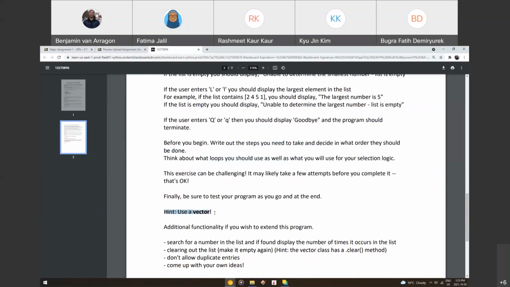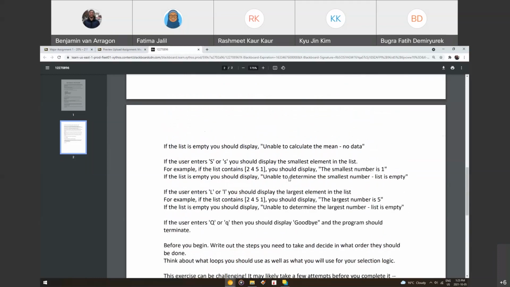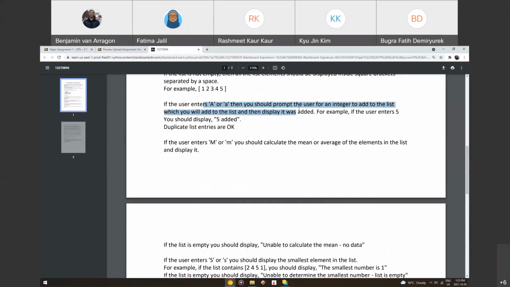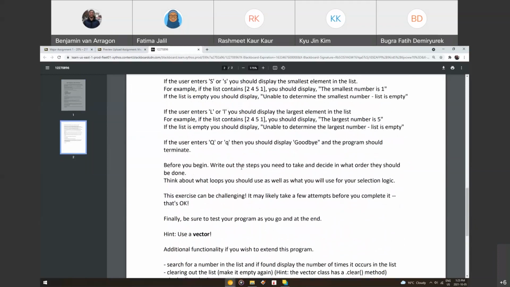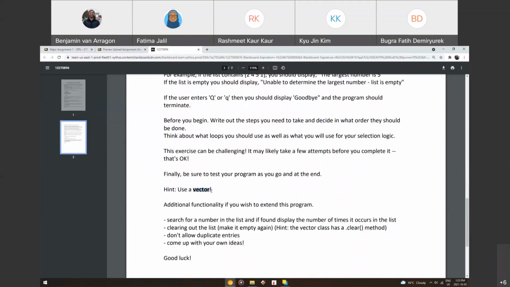A big hint here, use a vector, okay? We have a changing list that a user can add elements to. So using that push_back method right here, using this add and adding the element to the end of the list. So a vector allows us to do that, okay? Don't use an array.